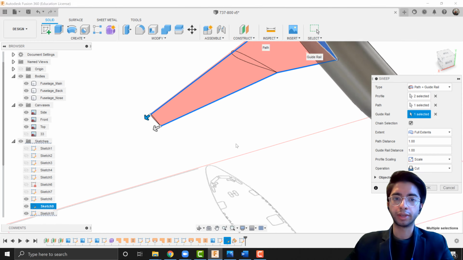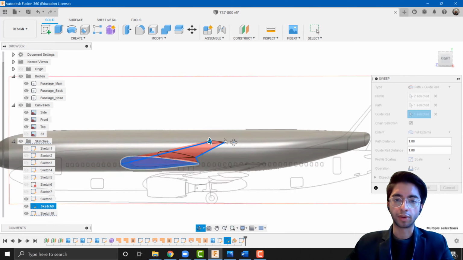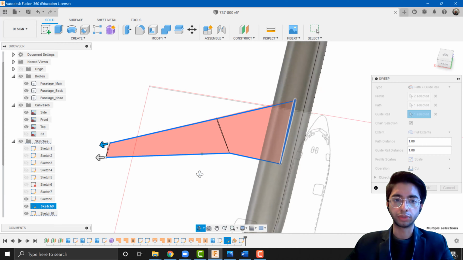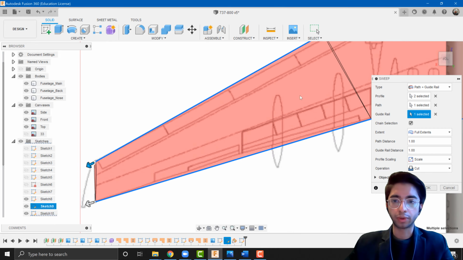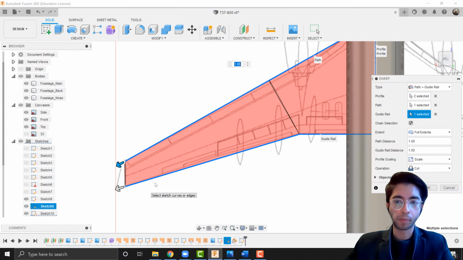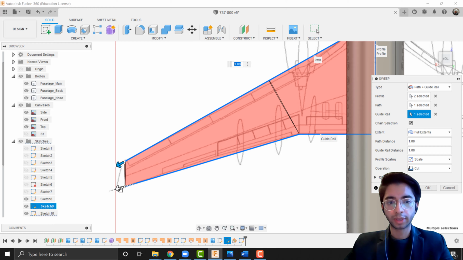Okay, so you can see that in red, it's already created this sort of geometry that our wing is going to have. And you can see it pretty much follows it really, really well.